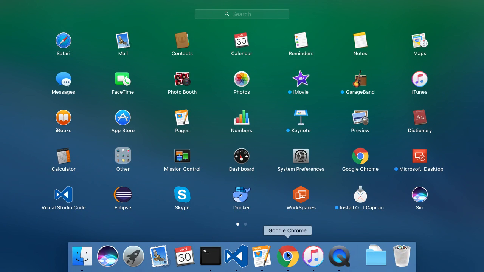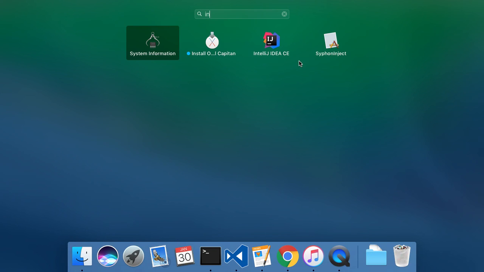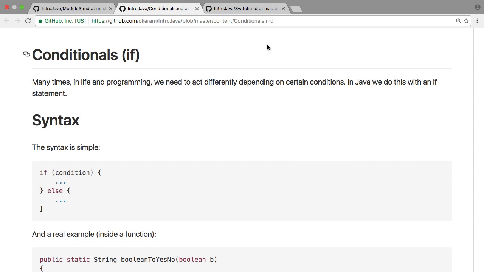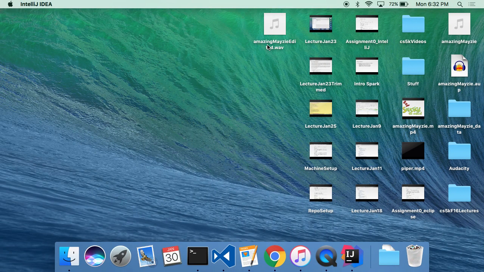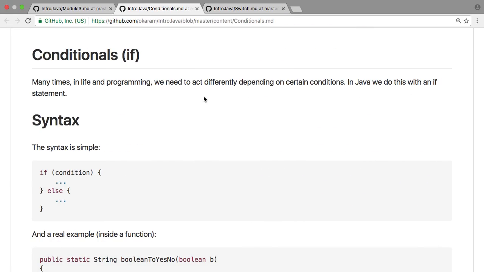Let me do IntelliJ, just for fun. We did Eclipse last class, right? We'll talk about the if statement.